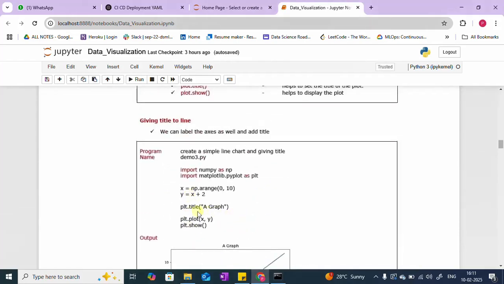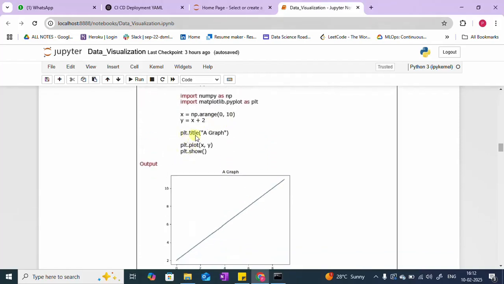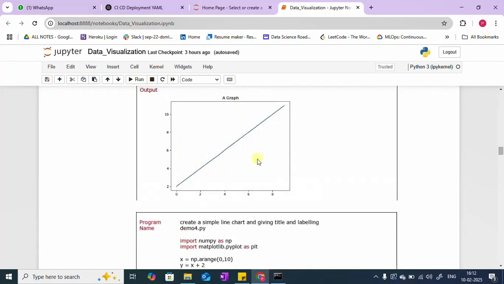Now what I am doing is plt.title. You can see there is a graph. To give a title name to the graph, if I write plt.title, whatever I write inside this title method will be displayed here. To display the entire diagram, I have to write plt.plot(x, y), then plt.show. Only if I write plt.show will this diagram be displayed on my screen or output. Clear, guys?